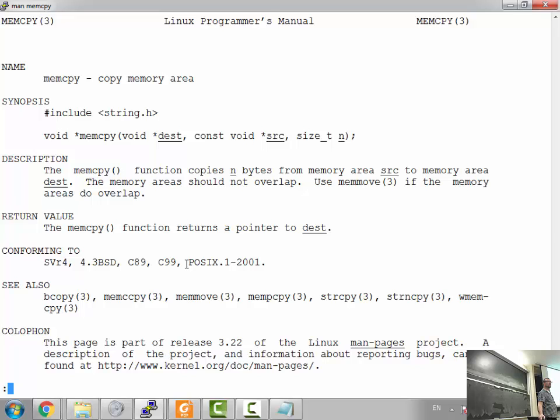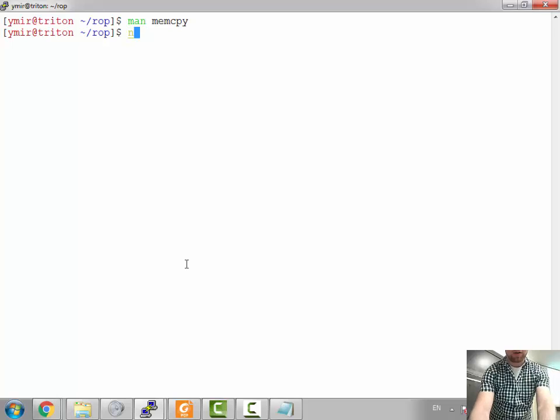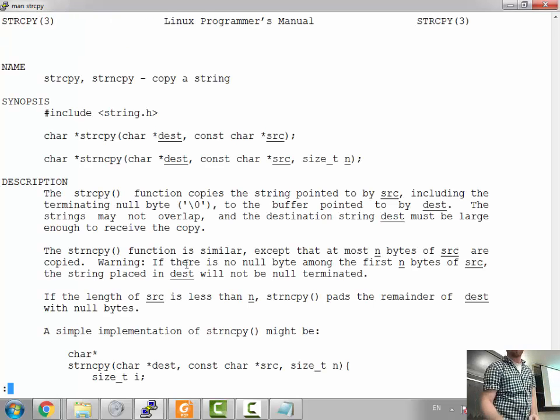What could we do? Anything else that might not be exactly 1, 0? Hint, the answer is on the screen. String copy? What does string copy do? Let's find out. Man, string copy. String copy copies a C string from some source to some destination.